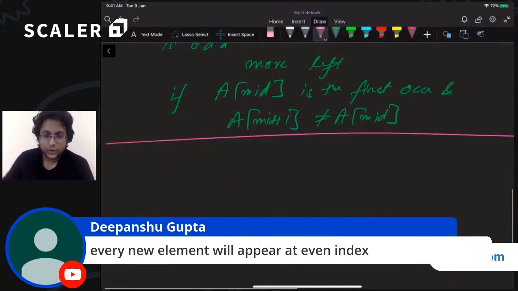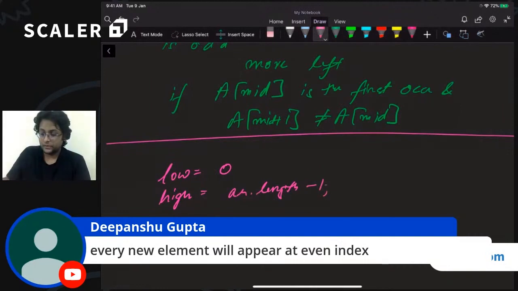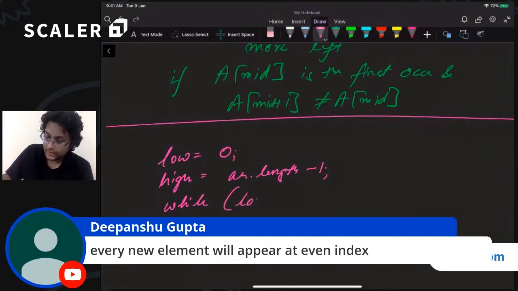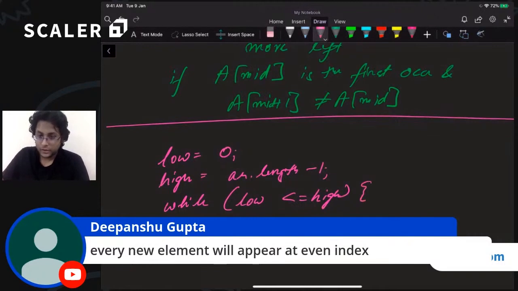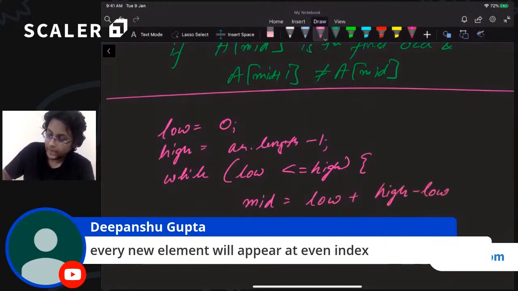So what will be the very quick pseudocode for this? We will start with low equals 0. We will start with high equals AR dot length minus 1. Then we will loop while low is less than or equal to high. What will we do? We will calculate the mid first. So we will say mid equals low plus (high minus low) by 2. Yes, we just calculated the mid.